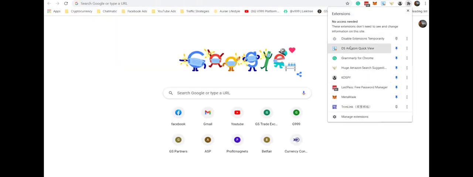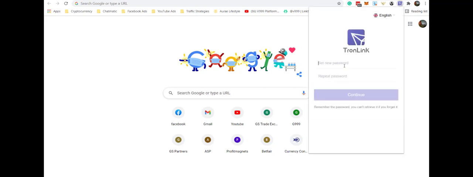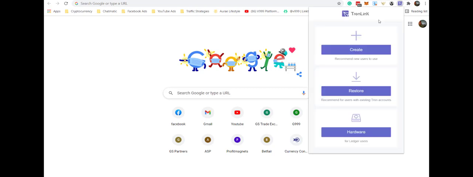Now as you come down the list, you'll see TronLink on the list. Just click that little pin symbol and the extension will be visible up there in Chrome. Click on it to open it. Just think of a good password, one that you can remember or one that you can't remember, but make sure you write it down. After you've made up a password and repeated it, you get to create a wallet or restore a wallet, or use a hardware wallet such as a Ledger Nano.